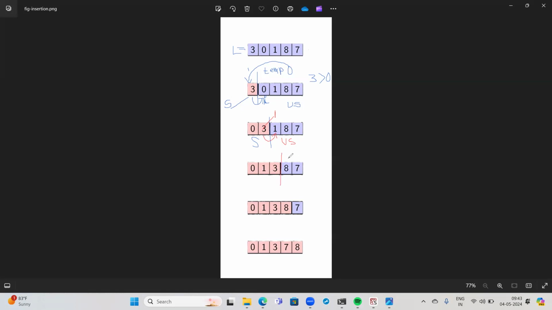Again, same thing: pick the element 8 and compare with 3. You can see 8 is greater than 3, so there is no need to move. So insert the 8 in the right place after that. Up to here is sorted.